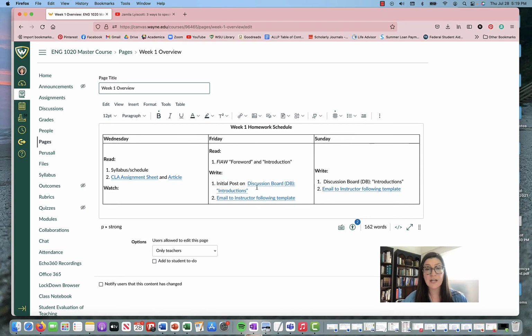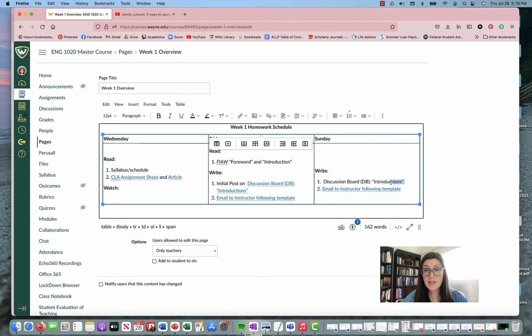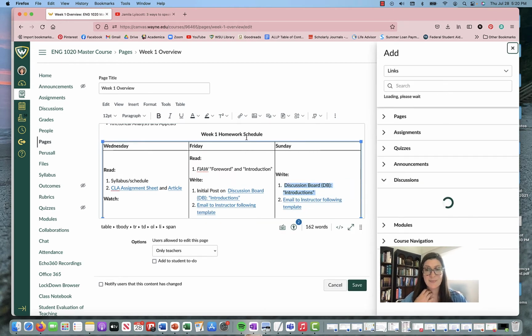Okay, so here we have in the schedule a link to the first discussion board. And here I just want to have a link that's going to take students, if they click on it, right to that assignment. So I'm going to go up here to the little link symbol and click course links.